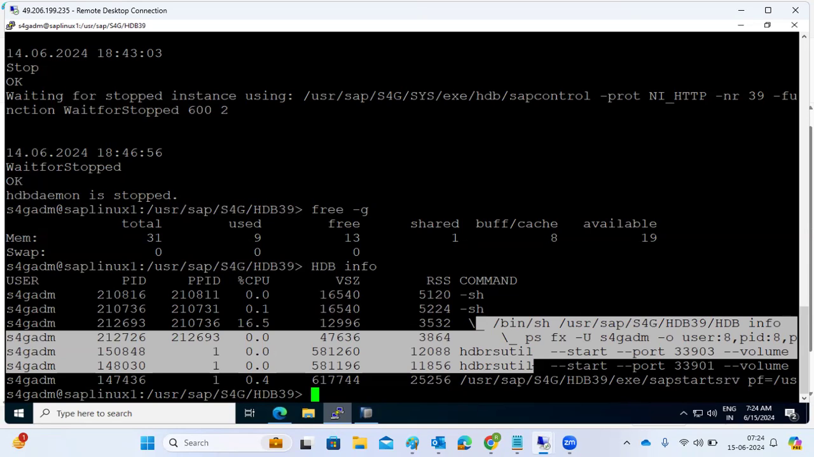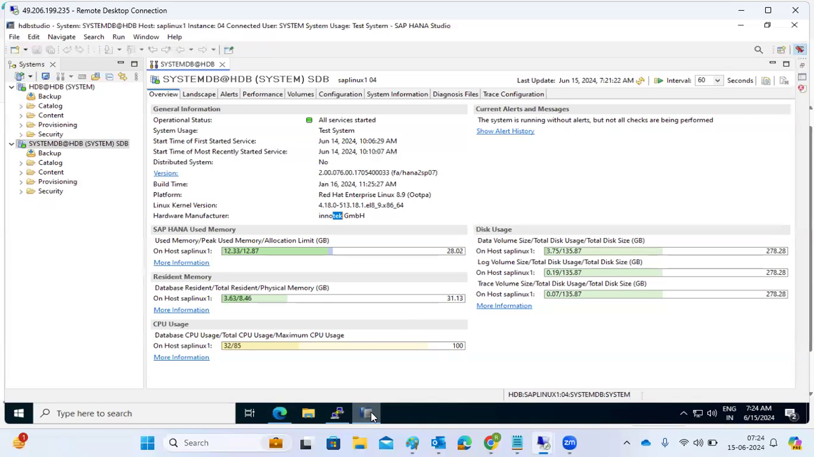When HANA is stopped, you cannot connect to the database, right? That is the one thing here. Once you connect to HANA Studio, you can see the first tab is the Overview tab. In the Overview tab, you can see the entire overview of all the processes and all the process related information. Everything is green, so no need to take any action. If something goes wrong, we will get clear information.